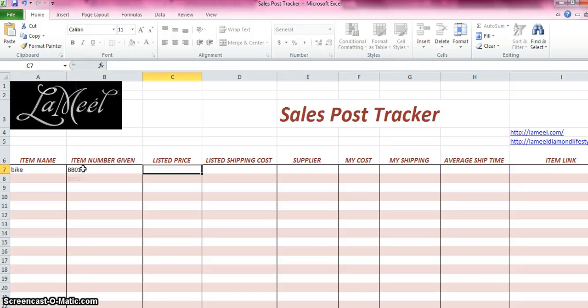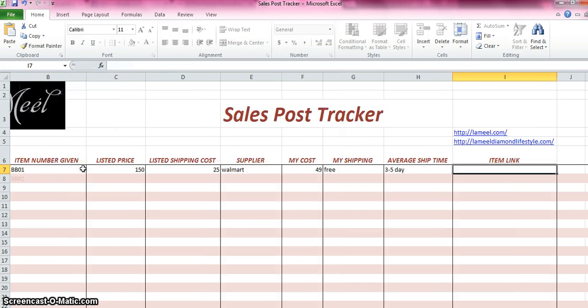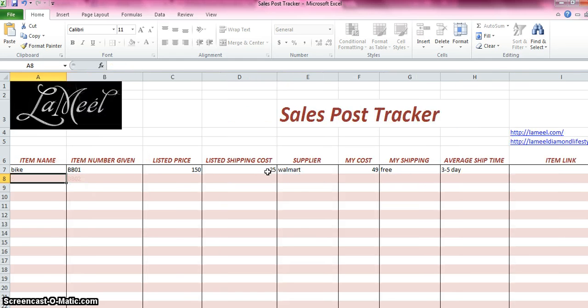So you give it an item number, you're selling it for $150, right? And you're charging $25 for shipping. And your supplier is Walmart, and the cost of the bike is $49, and your shipping is free, and Walmart delivers in 3 to 5 days. And then of course you simply go over to Walmart, copy the link, the URL, and drop it right in here. So when they call you or they inbox you, it's very easy to find that item.